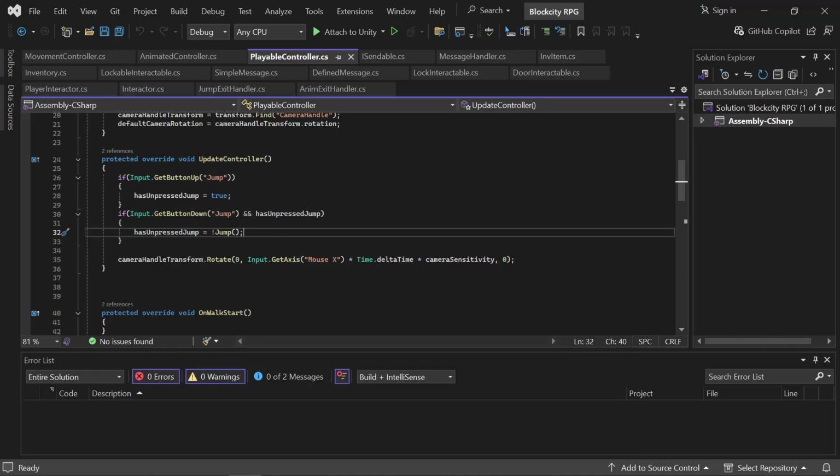But remember, the jump function returns true if you can jump and false if you cannot jump, right? So if it returns false because you could not jump anyway, then has unpressed jump is going to be true, because you didn't get to jump anyway. So why would we take your unpressed, so to speak, right? It's just a little bit of trickery.